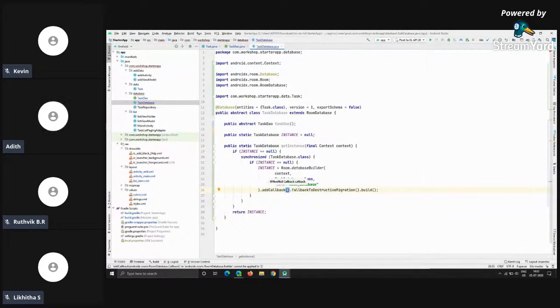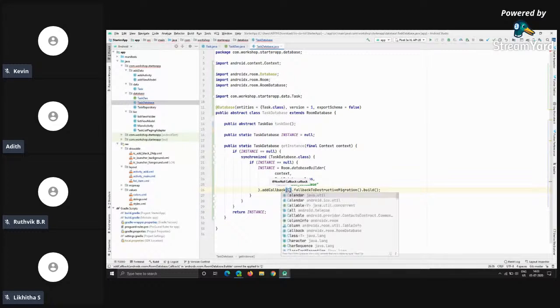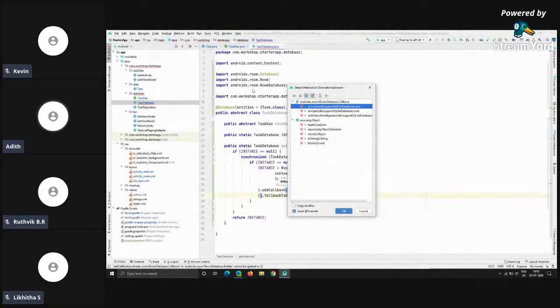Add callback. New callback, and you can have a callback for any of these three tasks. So any of these three conditions, rather. One is when the database is created, the other is when the database is opened, and the third is on destructive migration, that is, when the database is being overwritten.